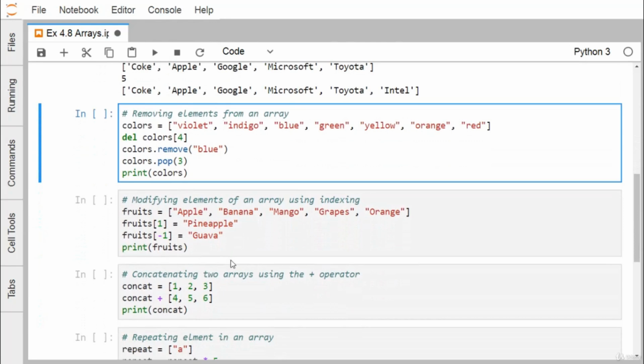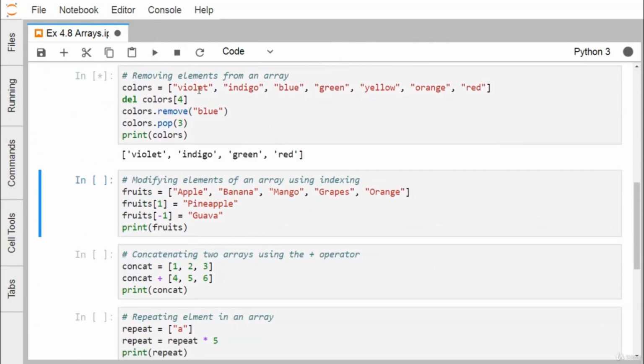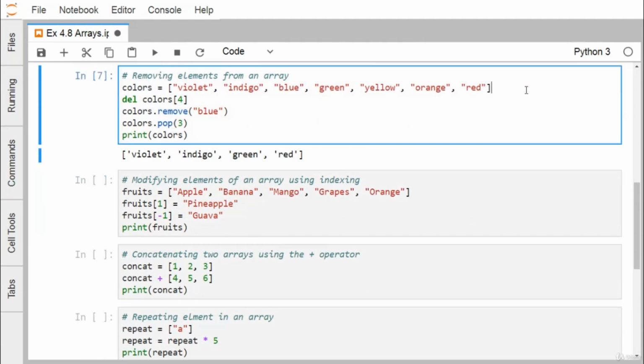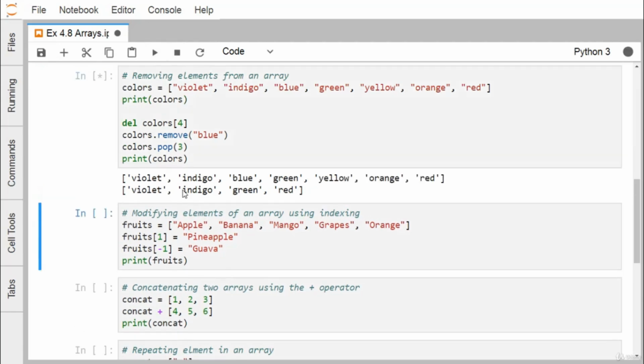Now how to remove elements from an array. To remove elements, we have methods like remove and pop. Here we have colors defined. Let me print the colors. Now if I print this array, we get the outcome like this. That is the colors I have printed.